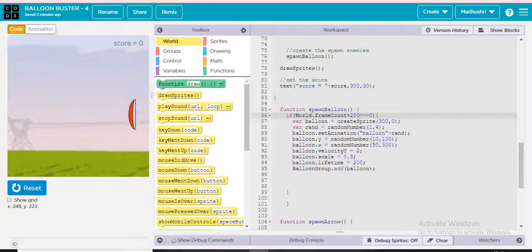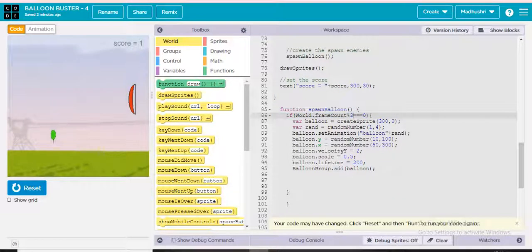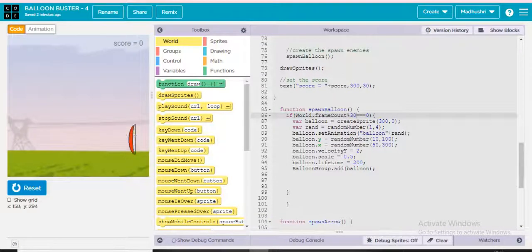It is not coming. It will come after some time because we have written 200, right? Then it will take the time. We'll shoot this. So it will take much more time. Okay, so we will keep it as 30 itself. Now we see how much faster it will come.